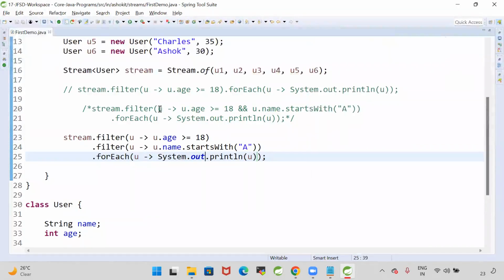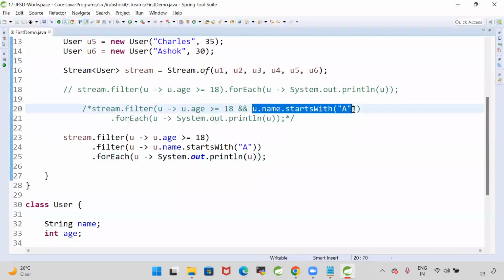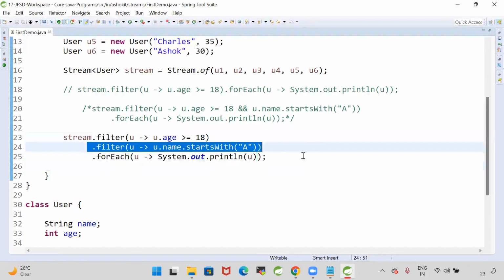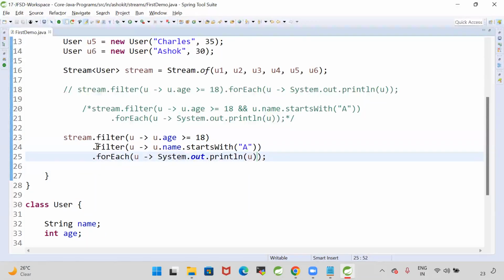So here, within the one condition, I'm using AND operator. This condition should satisfy and this condition should satisfy. Or else, when I call stream.filter, first it is giving me the records whose age is greater than or equal to 18. Filter method will return a stream. On that stream, again, I'm calling one more filter with the name condition. Then it will give another stream. Then I'm going to call forEach.